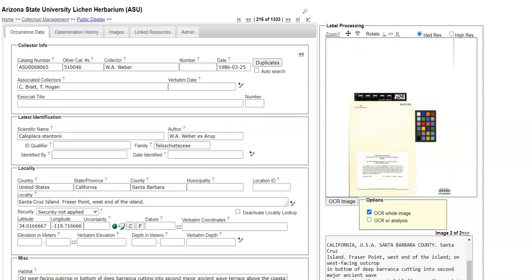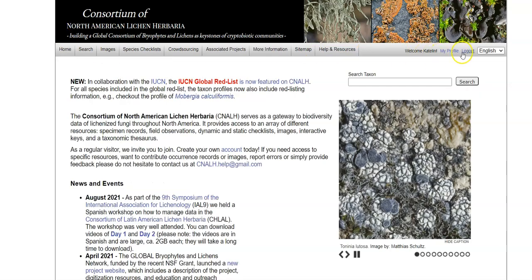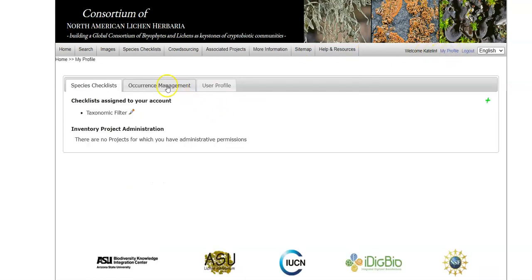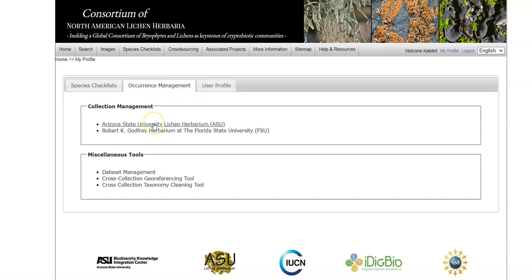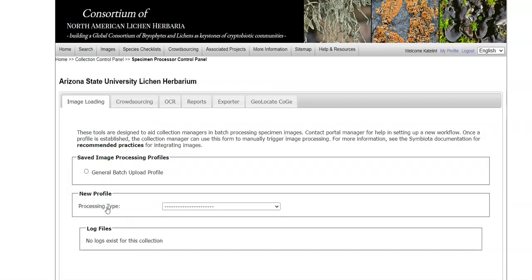To access this tool, go to your collection management. So if you're coming from the home page, that would be into My Profile, Occurrence Management, name of the collection for which you're going to run OCR, and then you want to go down to the Processing Toolbox. There will be a tab called OCR.